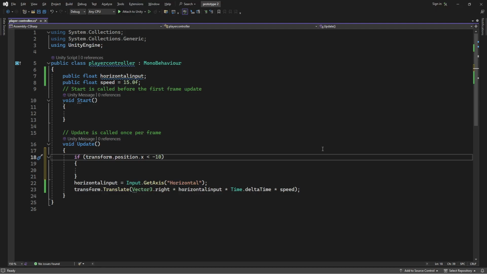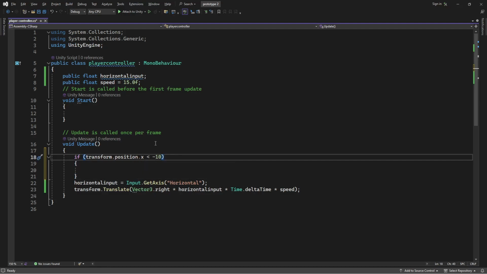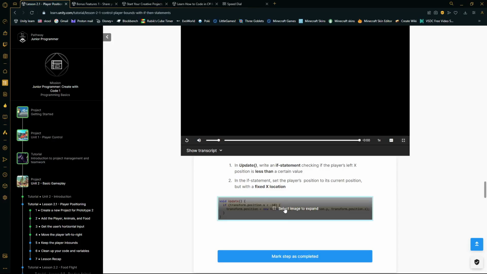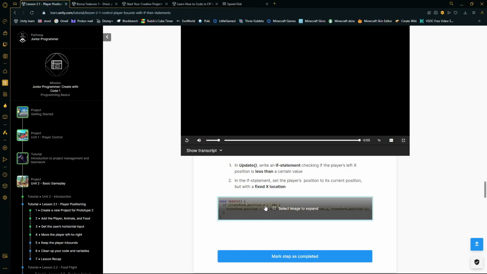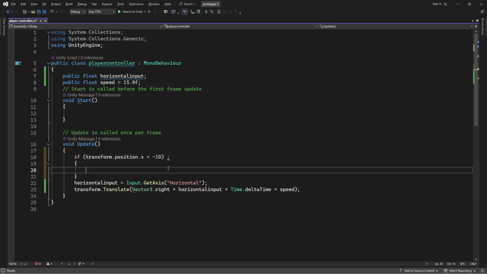then whatever we write in here will happen. What the hell? Why did it do that? What does it want? Possible mistake, an empty statement. Is that empty? I don't see what's wrong. It says possible mistake, so the computer's wrong. Stop putting space there. All right. What am I doing?